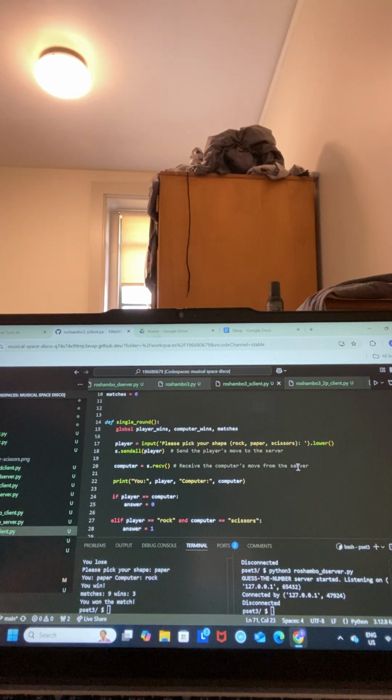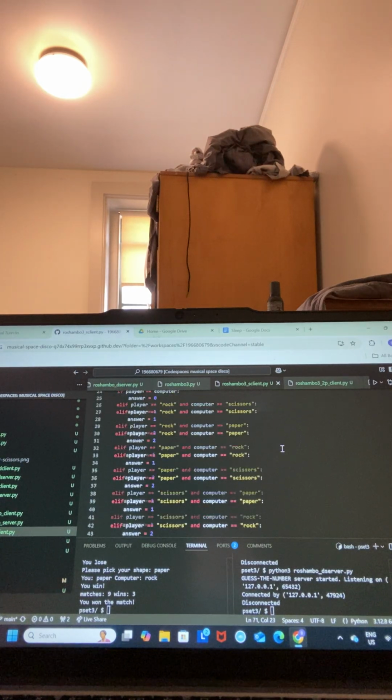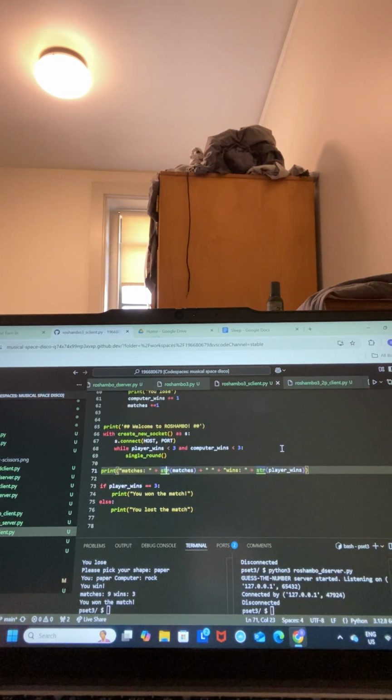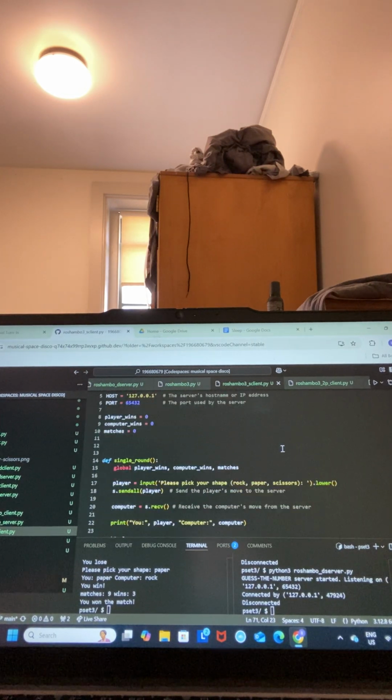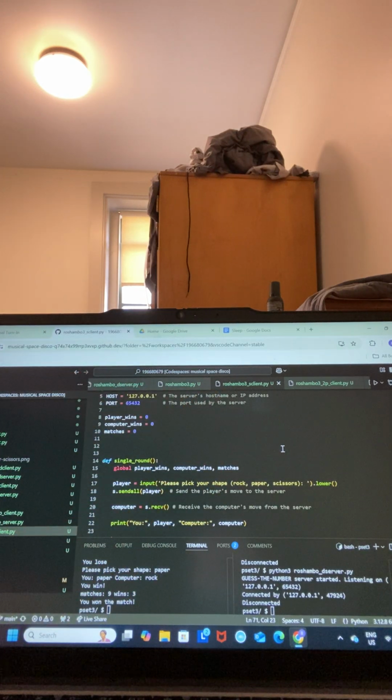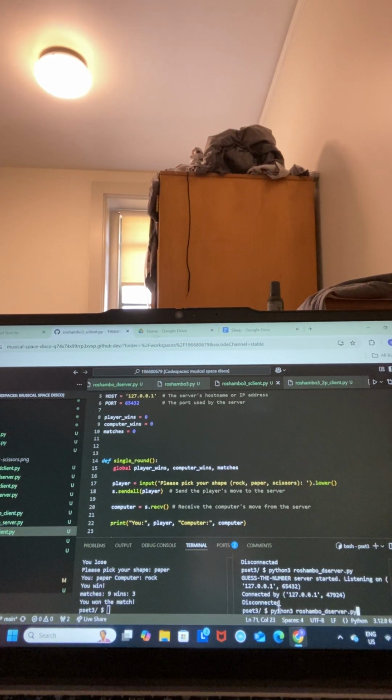Now, when we do that, this all stays the same. Win, lose, tie, matches, all stays the same. All that's different is we change when we send it and we receive it from the computer. So let's run this. You've already seen my dumb client server.